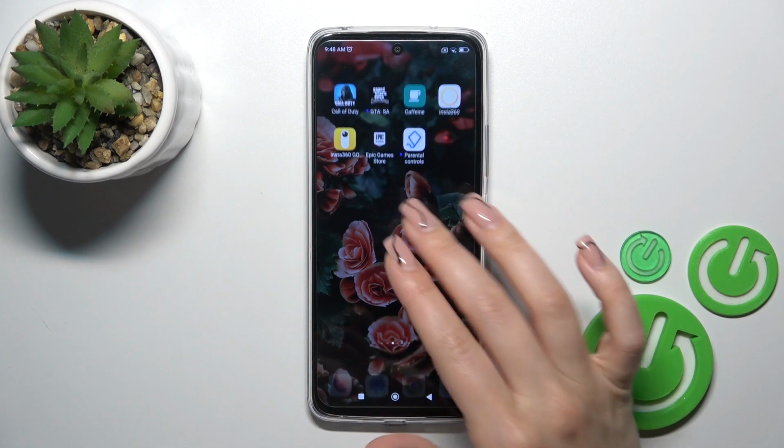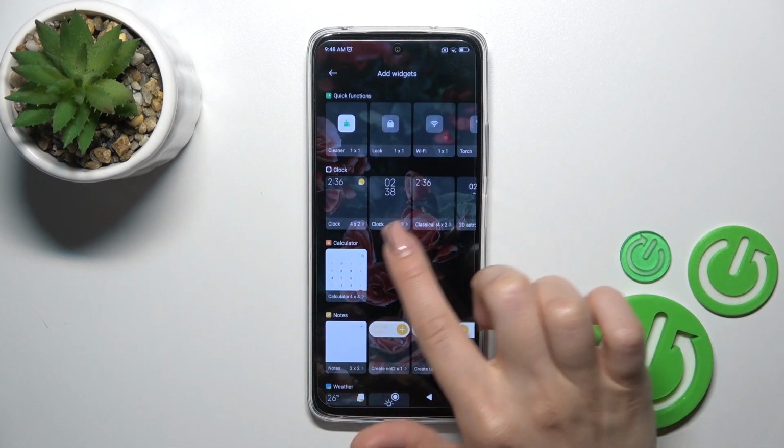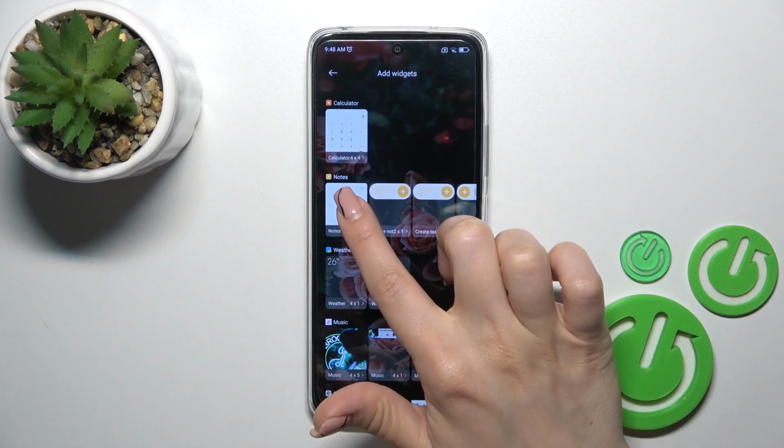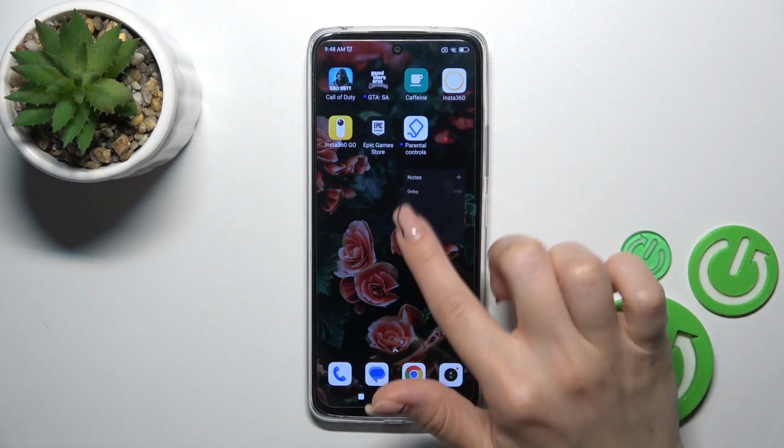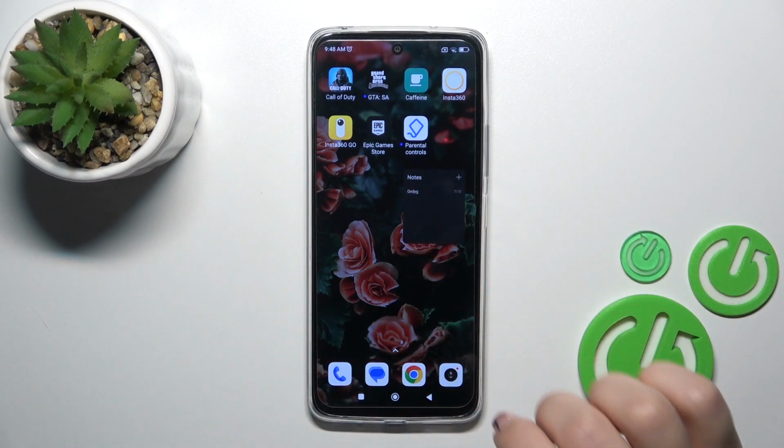Okay, let's find more space on our screen and let's add the notes one. Hold it and drag it here to the home screen. Now we can see that this widget was added successfully.